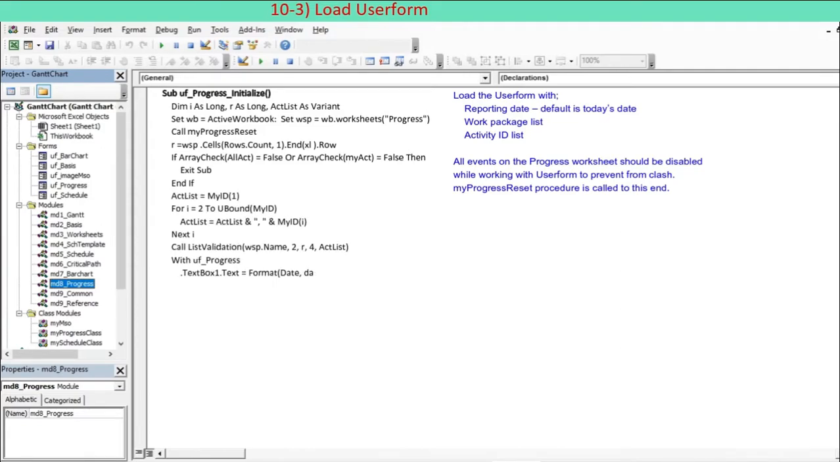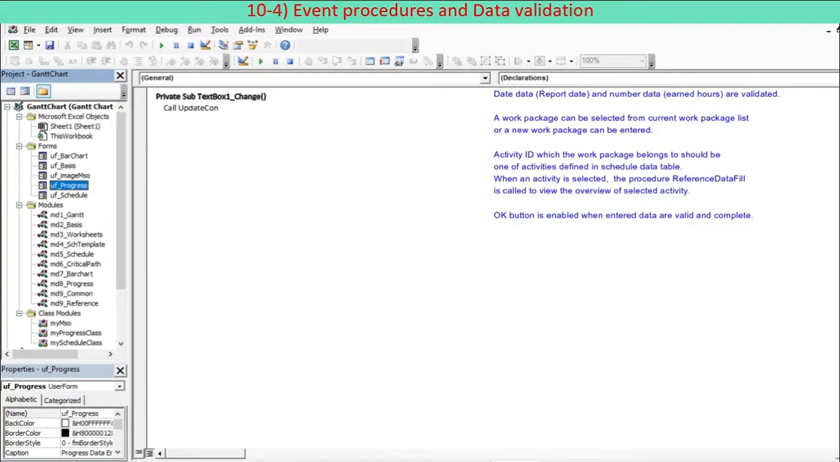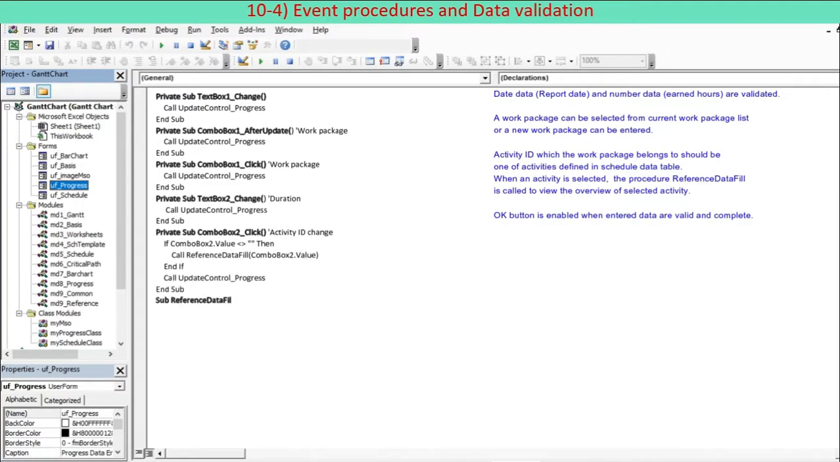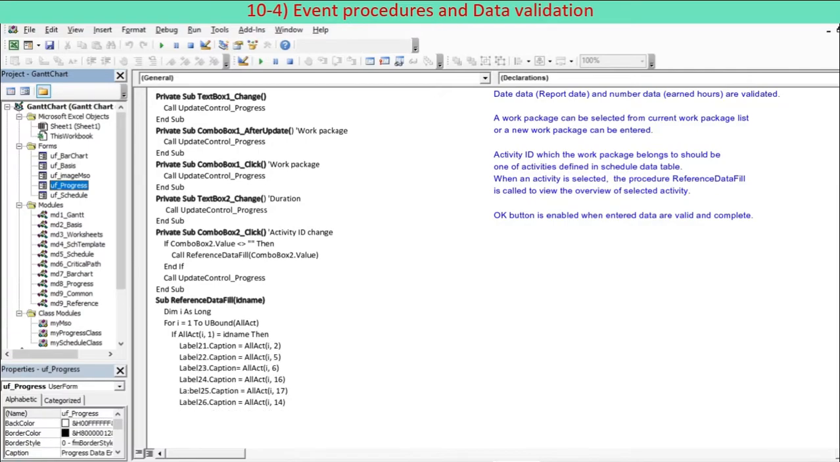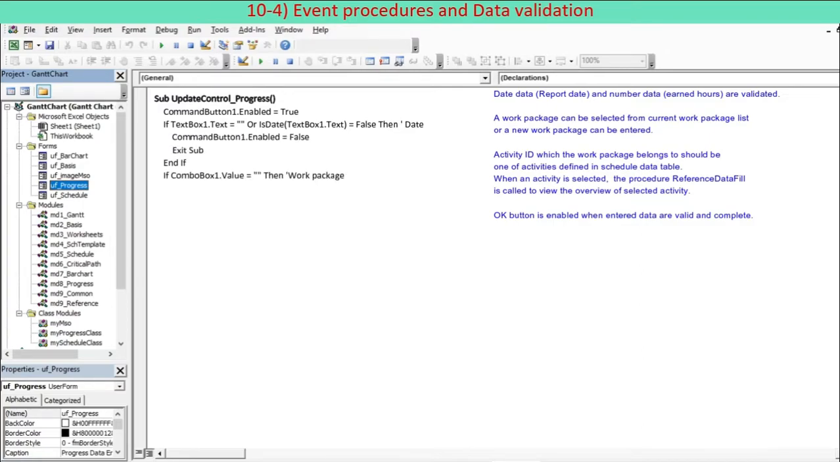All events on the progress worksheet should be disabled while working with Userform to prevent from clash. My progress reset procedure is called to this end. Date data, report date, and number data, earned hours, are validated. A work package can be selected from current work package list or a new work package can be entered. Activity ID which the work package belongs to should be one of activities defined in schedule data table. When an activity is selected, the procedure referenced data fill is called to view the overview of selected activity. OK button is enabled when entered data are valid and complete.